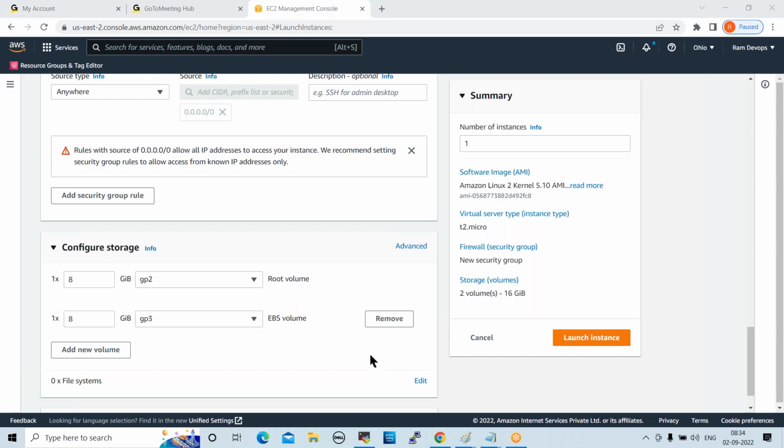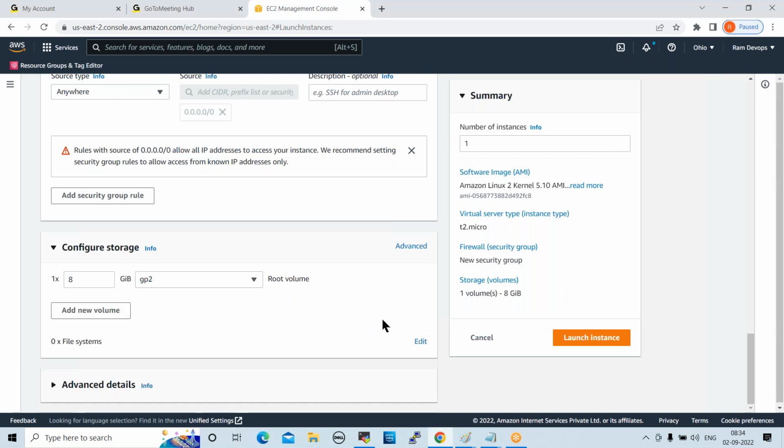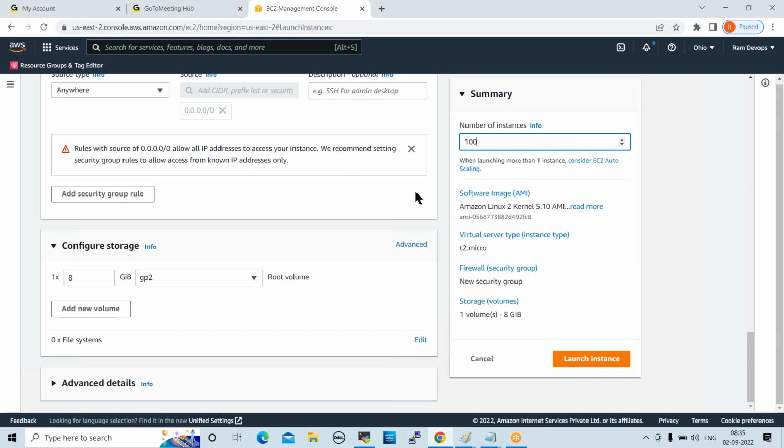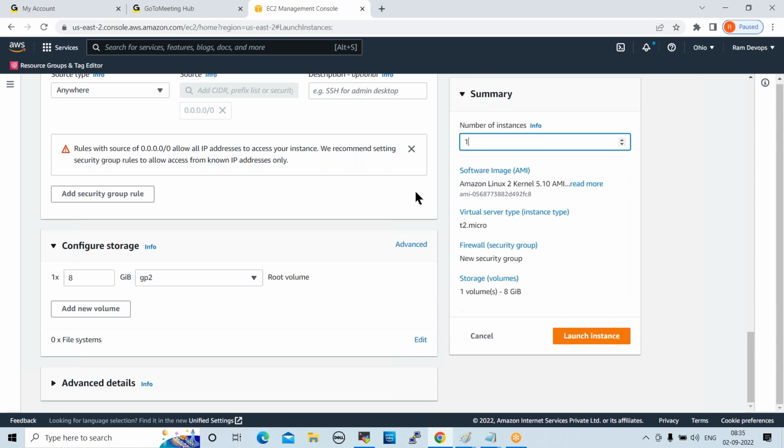Now I'm removing the second volume, only one volume I'm choosing. Next one, number of instances. How many do you require? I select only one. If you require 100 servers at a time, you can give 100. Same configuration, 100 servers will be created. For now, we can create one server only.